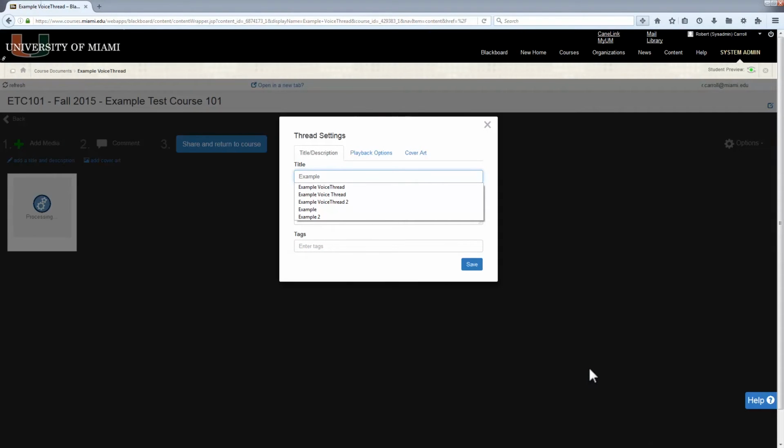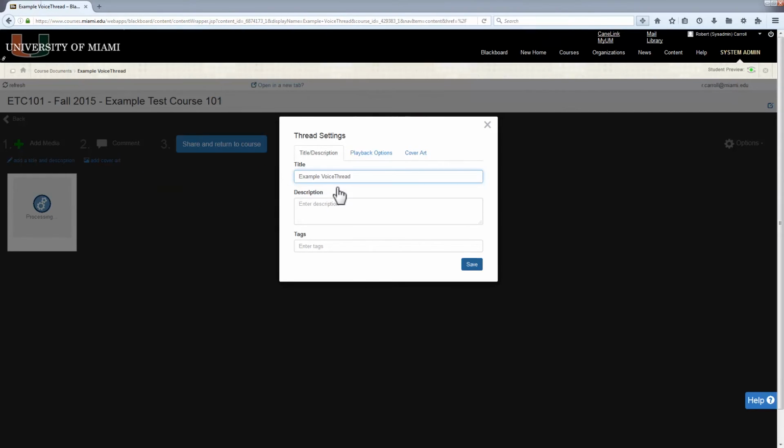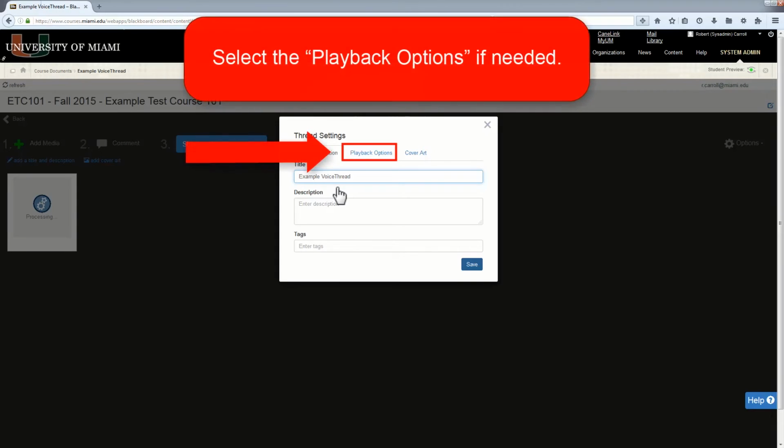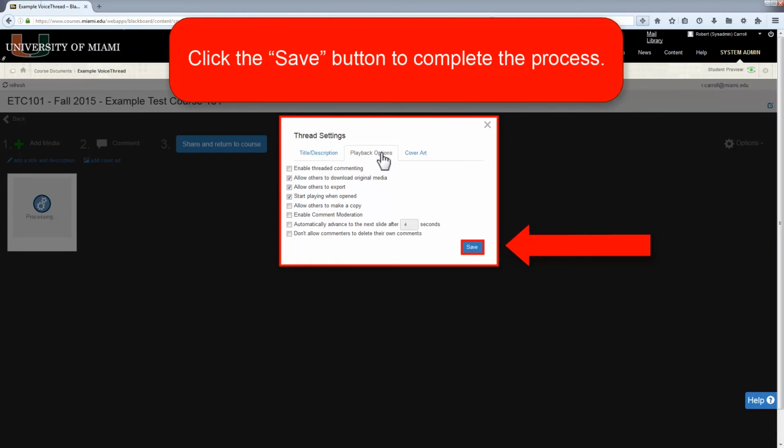Next, the Thread Settings menu will open. Enter the name or title for the file. Next, select the Playback Options tab. Once you have finished going over your playback options, click the Save button to complete the process.